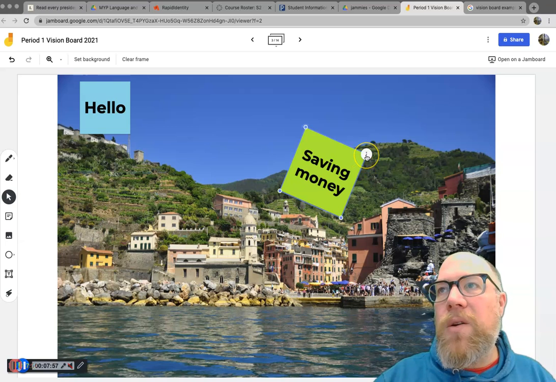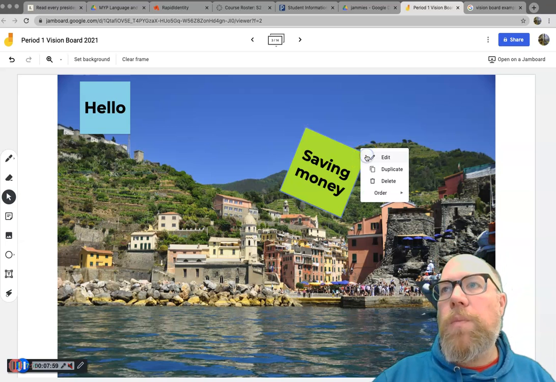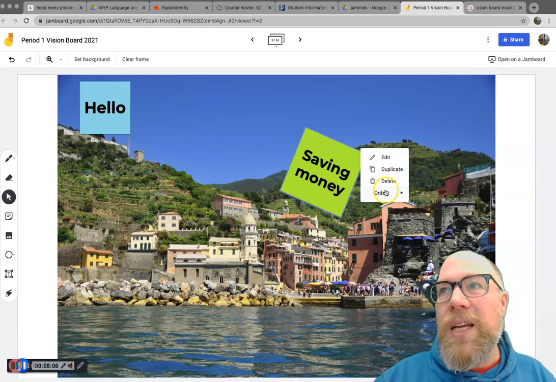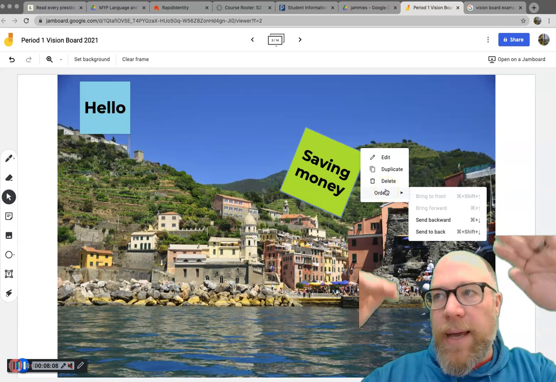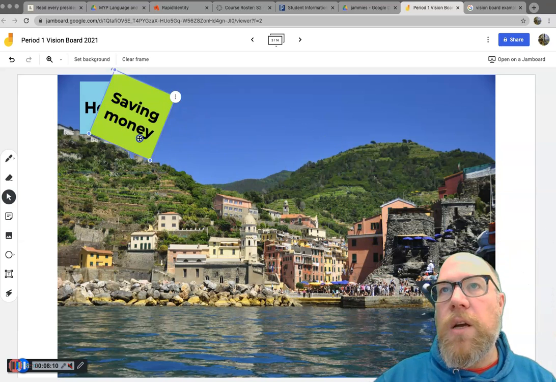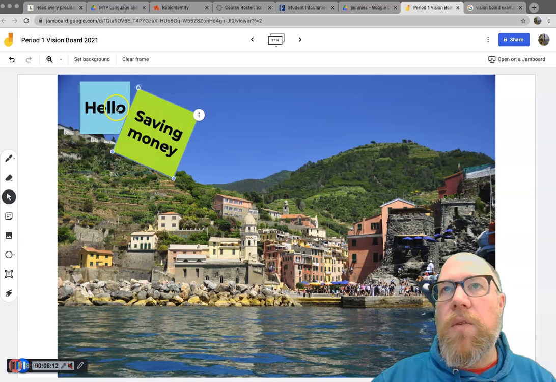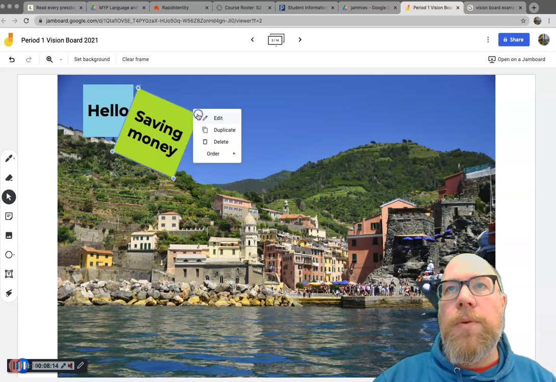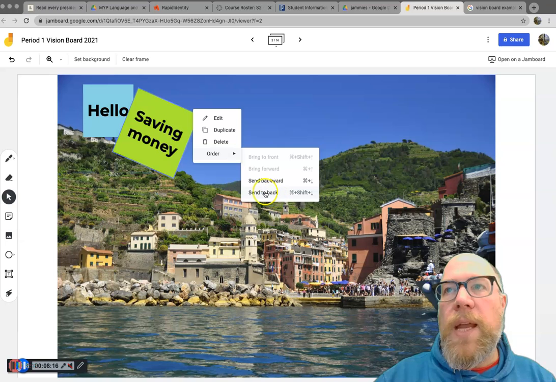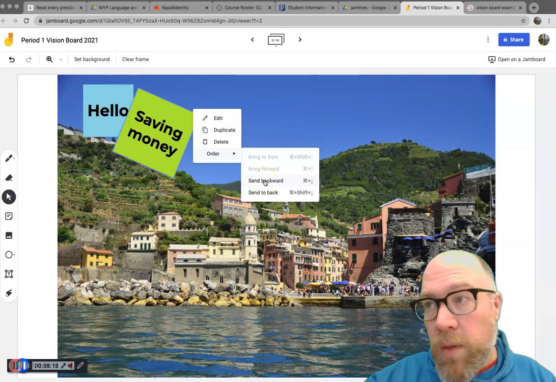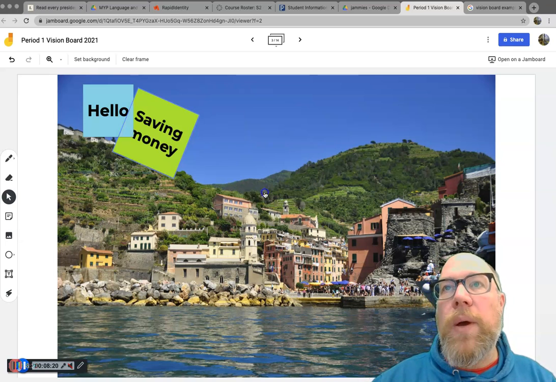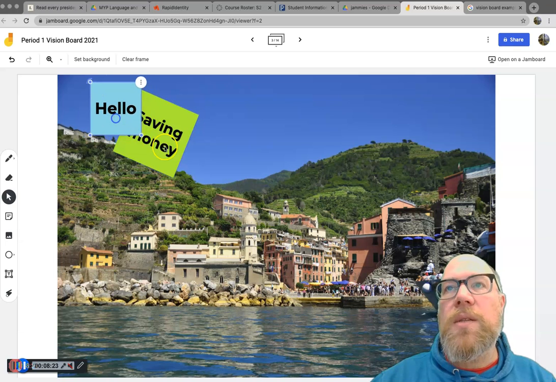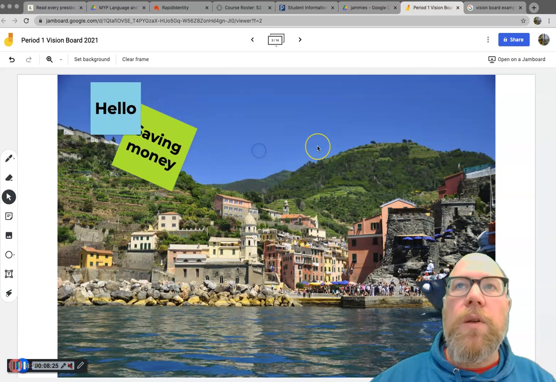In the top right corner is the burger bar, and this gives you a couple of options. You can edit it, just like getting into the text. You can copy it, you can delete it, or you can set the order, which is the layers, like if you're layering things on top of each other. For example, since I made this one second, it's on top now. Maybe I want to put it underneath. That's order, and it's send. You can either send backwards, like one level, or you can send to the back all the way to the back. And so now this one's on top.